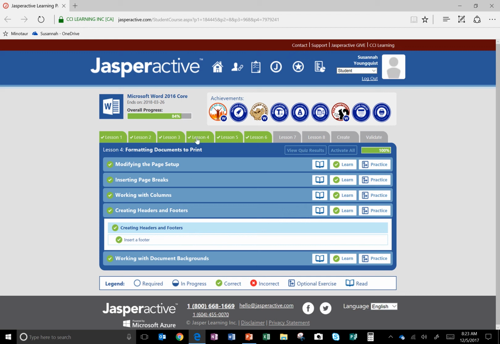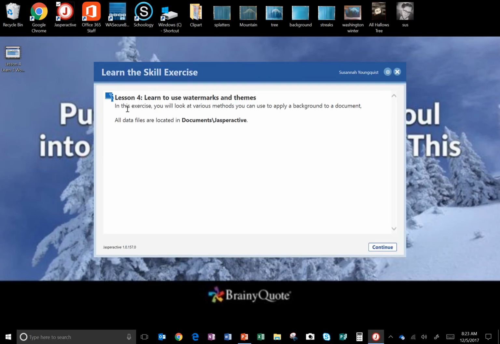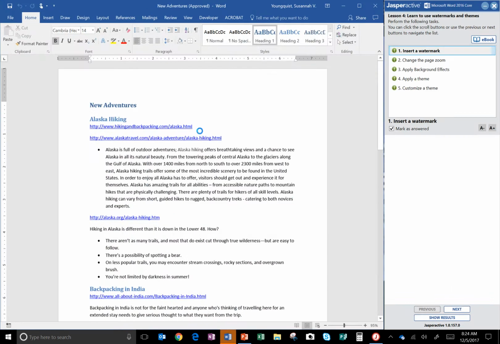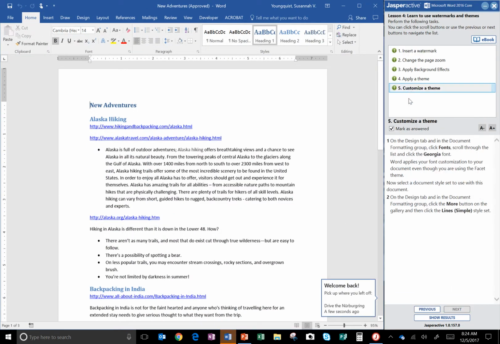Okay, we're in our last Learn activity for Lesson 4, working with document backgrounds. If you haven't done this yet, click Learn. If you have, click Practice. So in this exercise, you'll look at various methods you can use to apply a background to a document. Word has all kinds of cool stuff you can do to it.